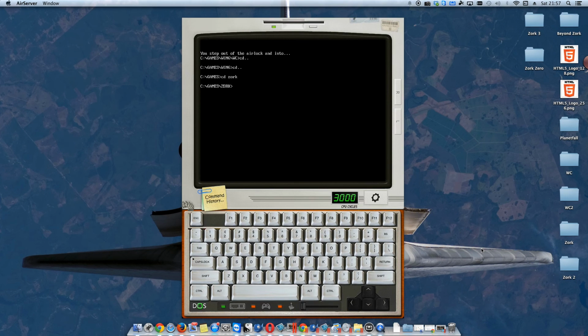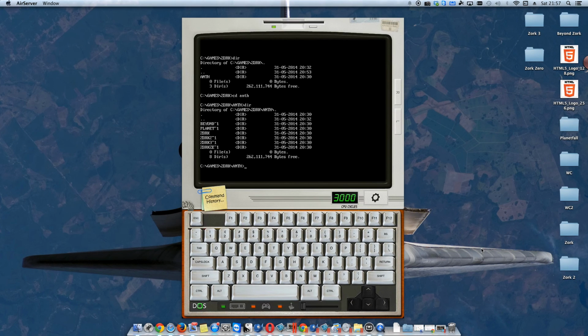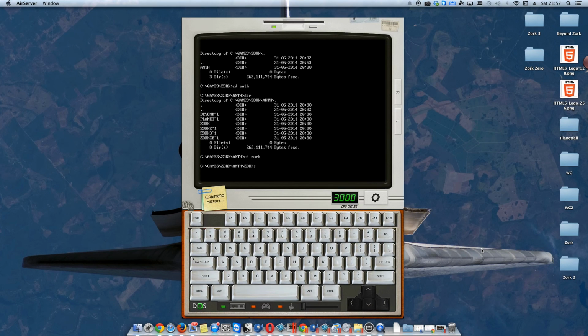So, if I do a DIR, we're going to ANTH for anthology. Now, remember, this is DOS, so you've only got 8 characters in the name, which you'll probably see here. You've got all these squiggly lines and things. But if I just go into Zork and Zork.